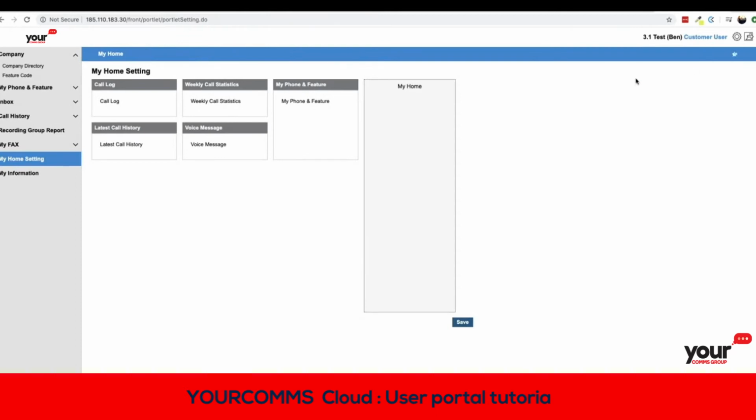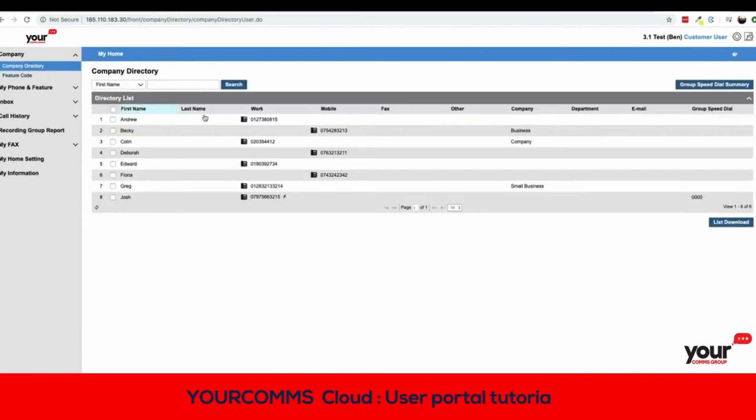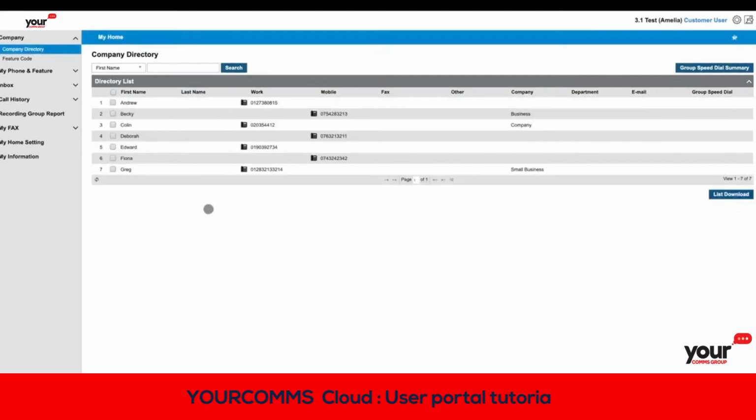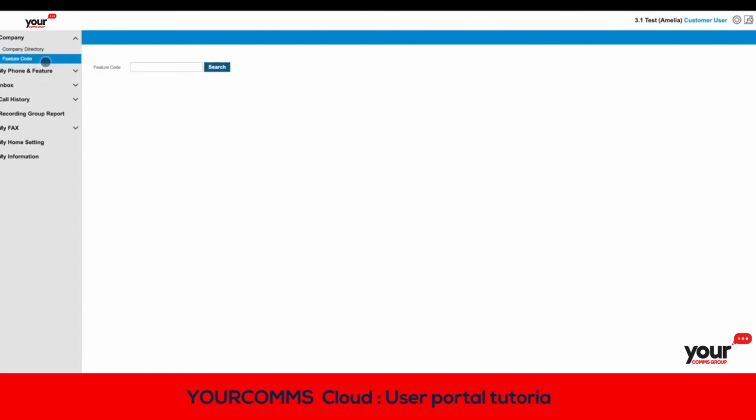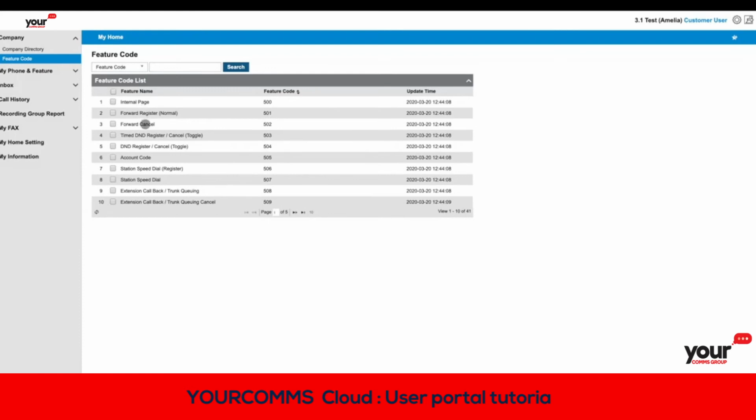There are various menus to navigate on the left-hand side of the portal. Starting from the top, the Company section is used to show your company directory and a list of feature codes for your system. Both of these are maintained by your system administrator and automatically update on your phones every time a change is made. The Company directory lets you build a centralized directory of contacts to be shared among all phones and users. Feature codes let you trigger phone system operations by dialing a code from your handset. For example, to disable an active call forward, you would dial #502 from your handset.